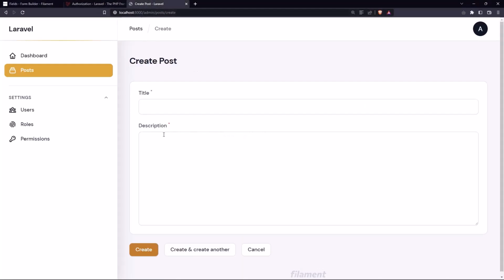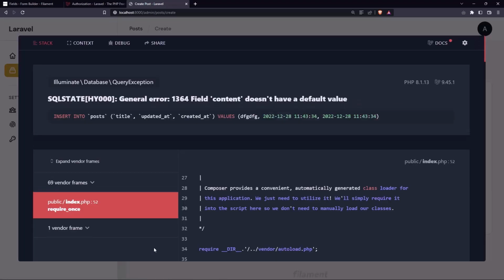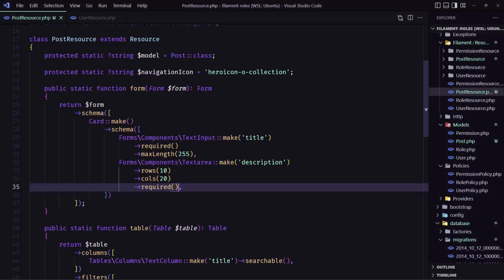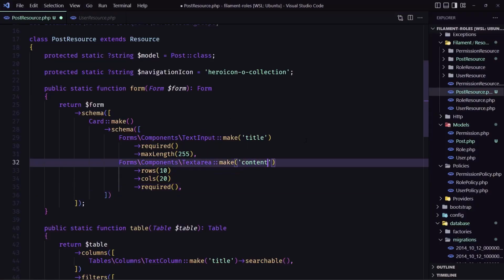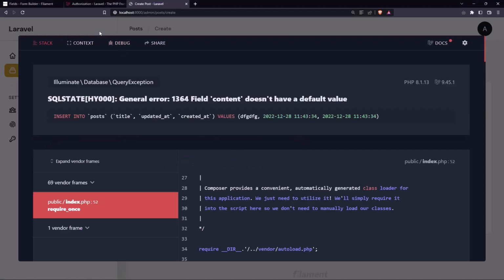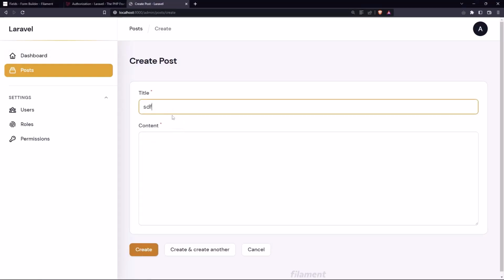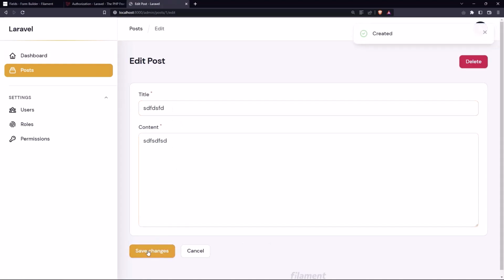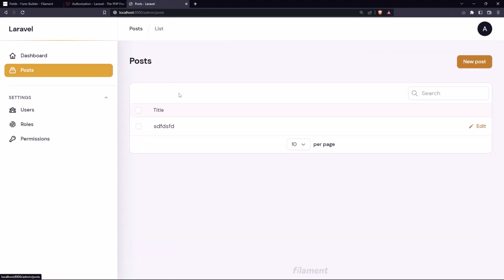Go to posts, and we have the title and the description. Very good. And right now we are admin. We don't have any policy for the post, so we can create a post. We just need to say content here, I forgot to do that. Let's refresh, type something, and create it. And yeah, we have the title here.